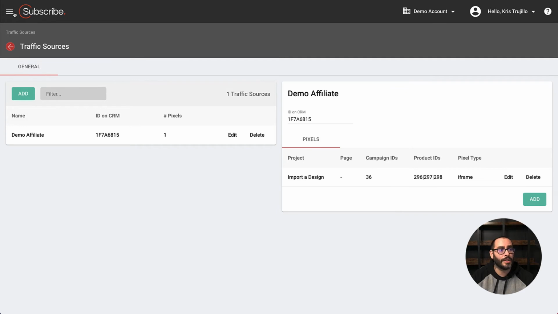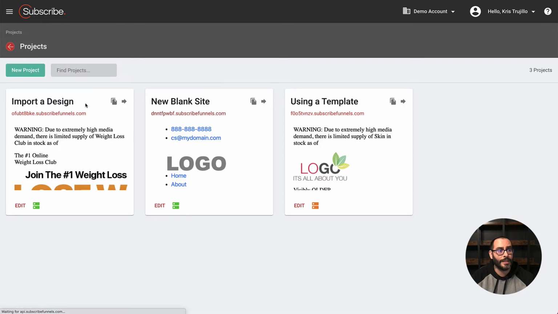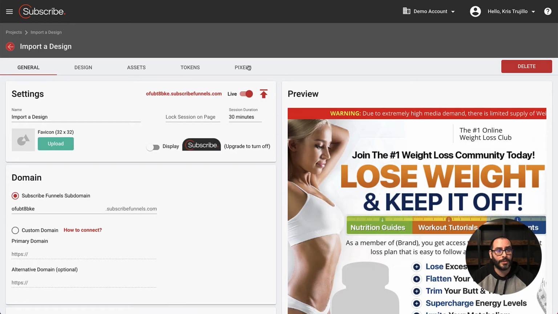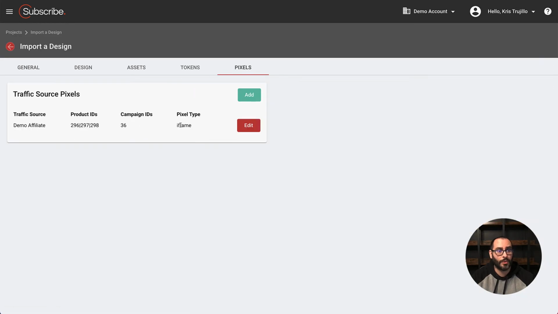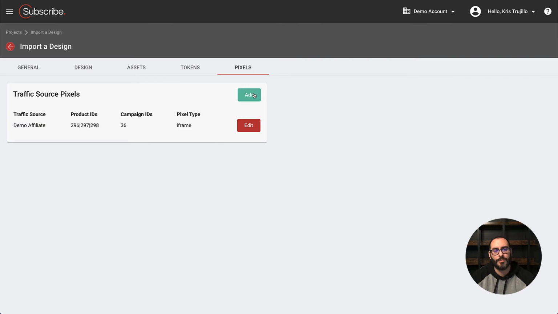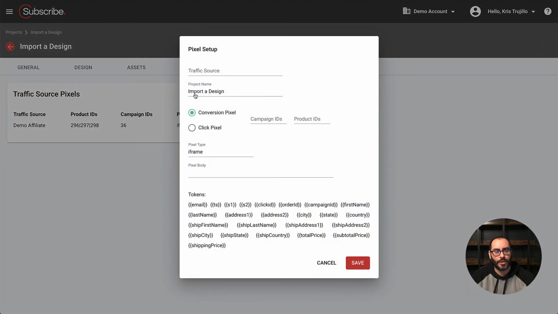The other way to do it is through the project. So I'm going to go into the actual project itself. I'm going to hit edit, pixels. You can see this one pixel we have set up here. I can edit that pixel. Here it is, same screen we just saw previously. I can also just add it directly from this screen, and you'll see the project name is already inserted here.